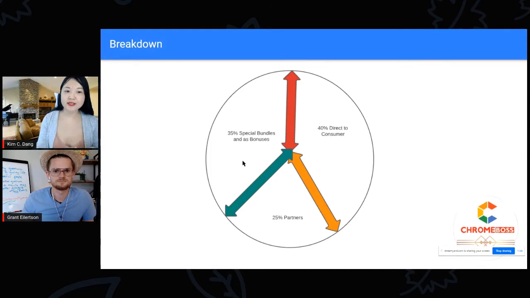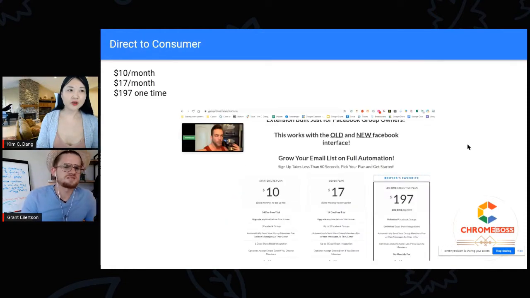And 35% will be because you bundle up your Chrome extension with a higher ticket program that includes education. So just a quick breakdown. Real quick, go ahead.